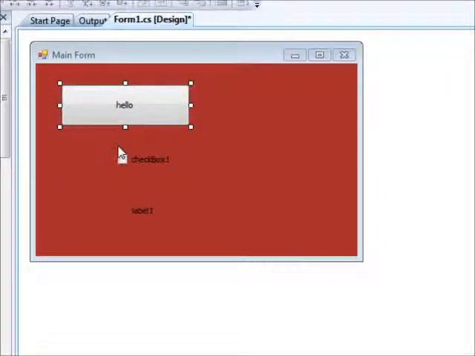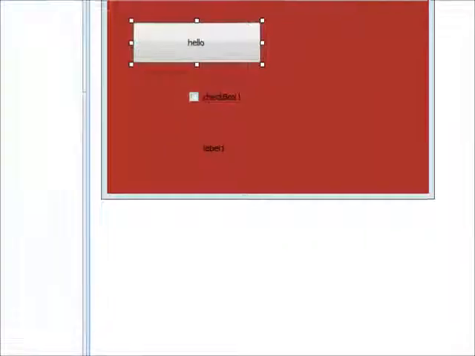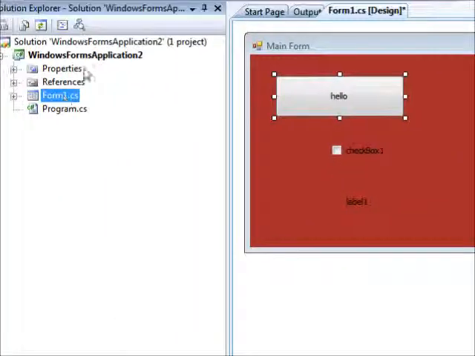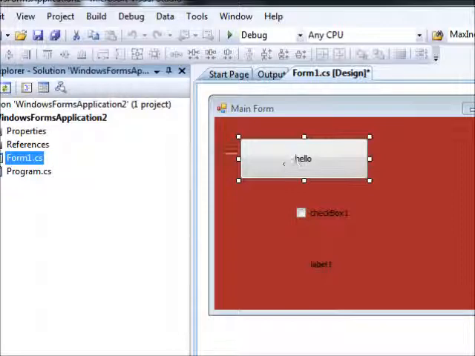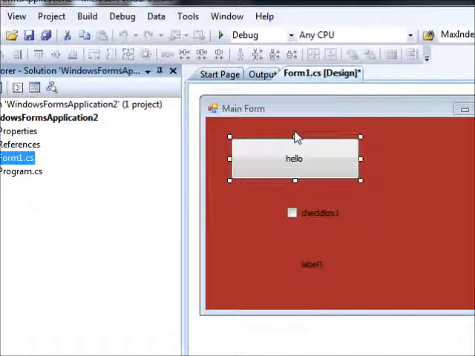We will cover all this later on, but again, I'm just explaining the main things here. Some of these things will be repeated again and again. So now we have an idea of what we are seeing right now, which is form1.cs, which is the designer.